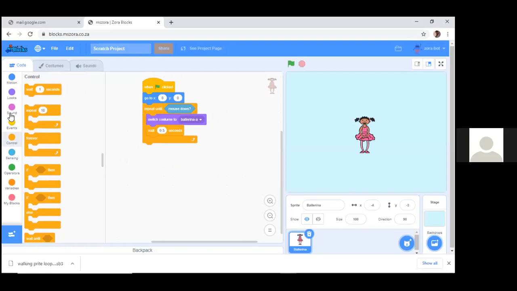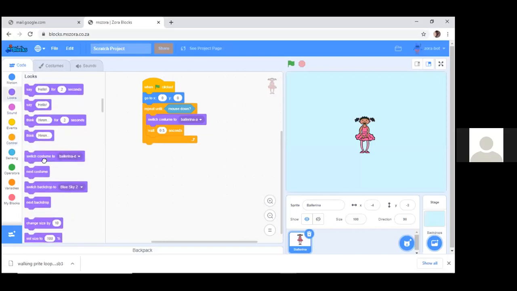Switch to costume B. Okay. Right, I won't test you guys. No, you know where the costume is. So now we'll put another switch statement there. And we'll switch to costume B. Good. Next.